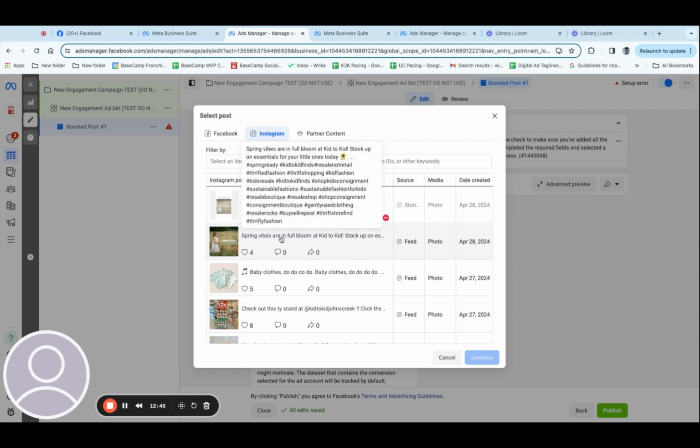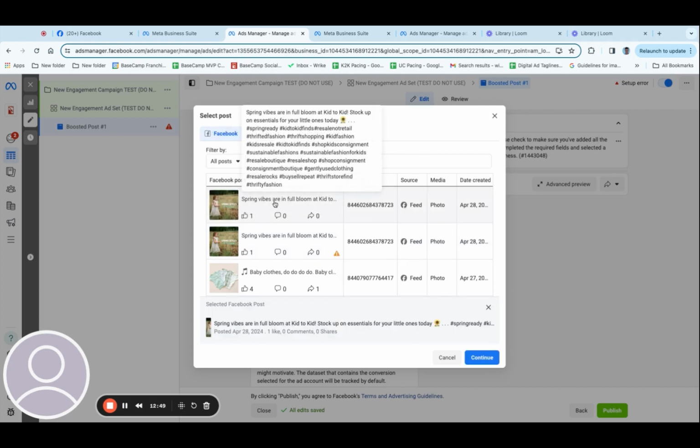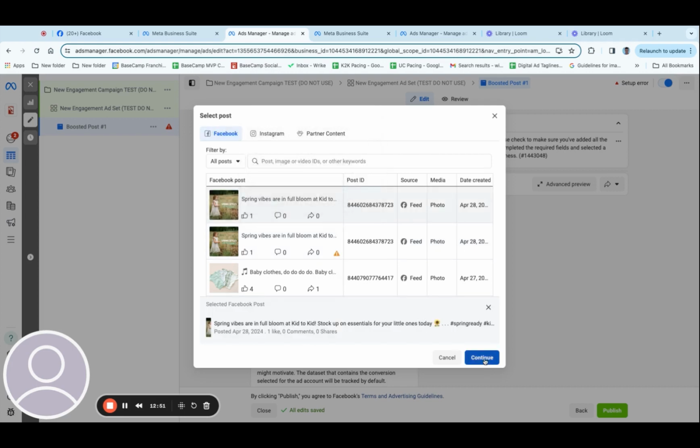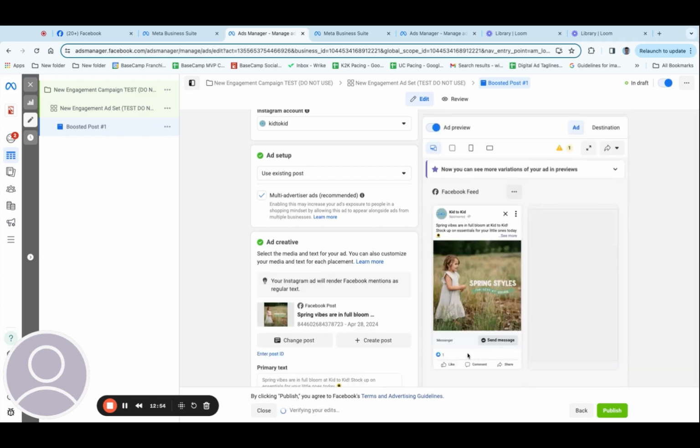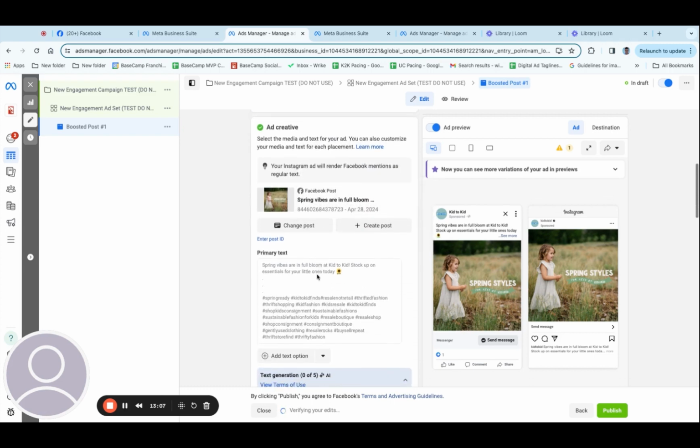And what that does is that pulls in the creative from this Facebook post and shows you what it will look like now as it is boosted, or will display as an ad on different platforms between Facebook and Instagram, which you can preview here on the right. As you scroll down, you'll be able to see your primary text, which is going to be the copy of your post, which, because you're pulling it off of your Instagram account or Facebook account, you can't edit here.